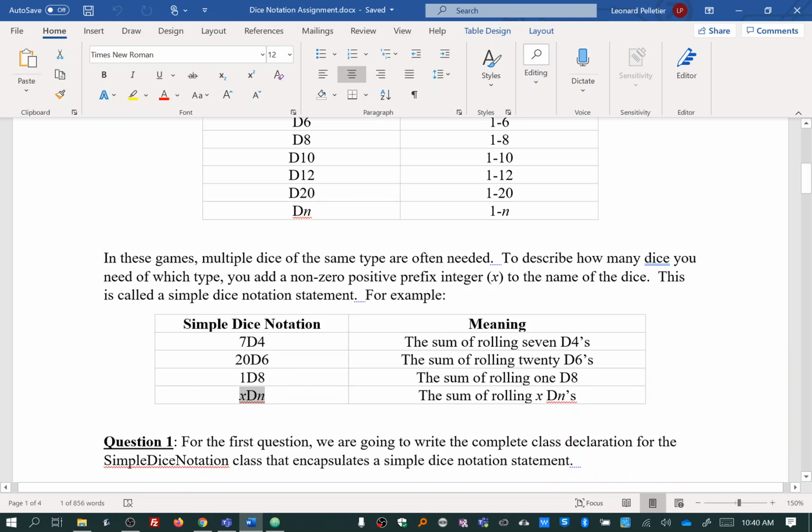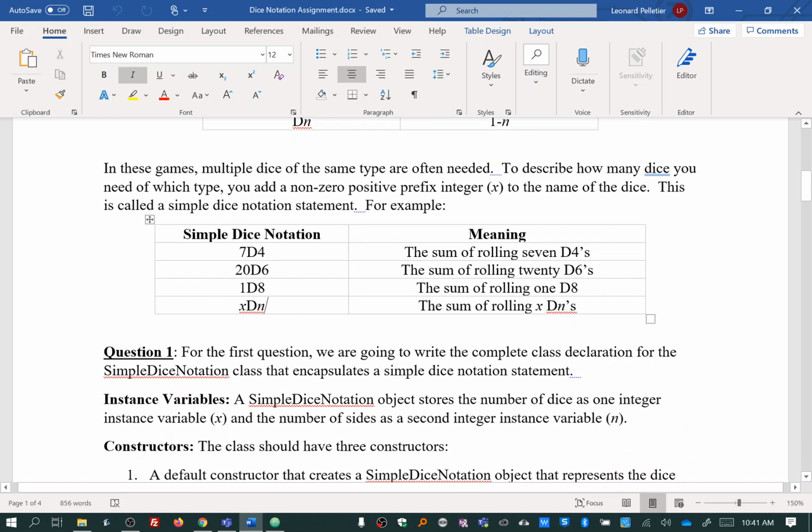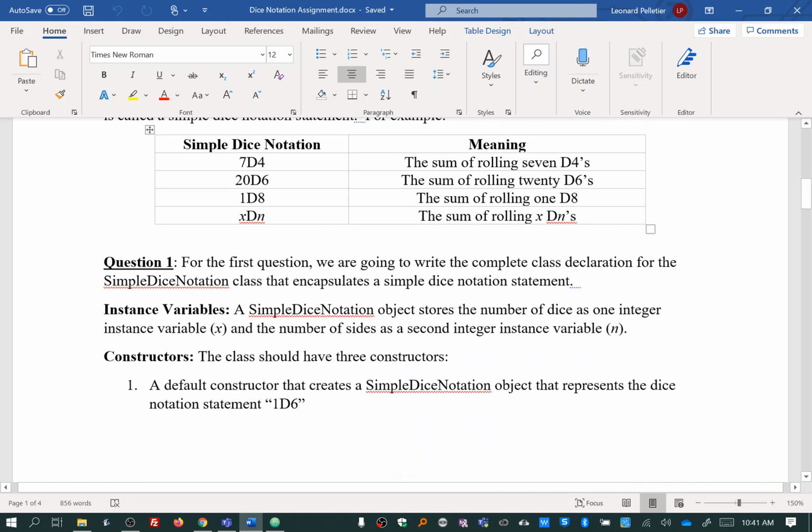All right, so this is basically the format. There's always going to be this d in the center, and it's going to have some value for the number of dice on this side, and here's the number of sides those dice will have. So there you go. That's the setup, and we're going to make a class that will encapsulate, I should say, a simple dice notation statement. So it's going to have the following information. In instance variables, it tells us that we need to store the number of dice in the simple dice notation and the number of sides those dice have.